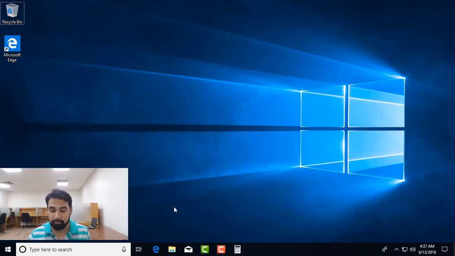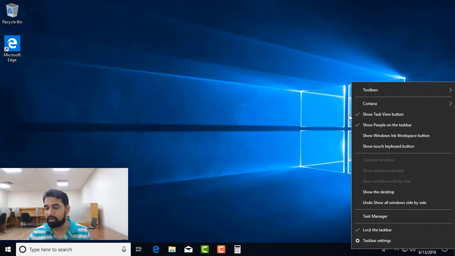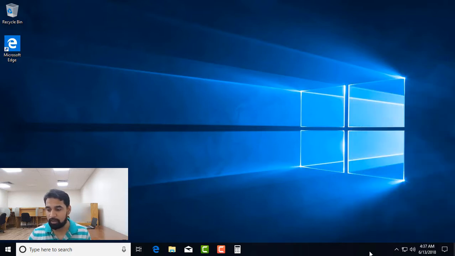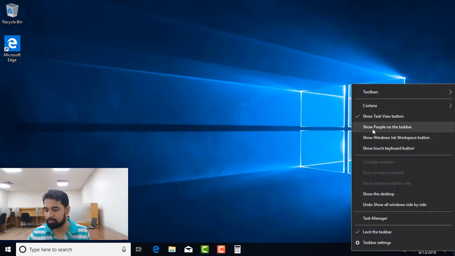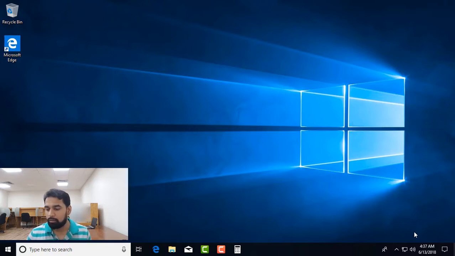Then on the right hand side further, you're going to see we have the people icon. This also is optional if you don't want to work with it. It's an application basically. You can say show people on the taskbar, and if you remove it, that application is gone. Again, right click, show people on the taskbar, it's back. Then on the right hand side further, you're going to see the list of applications.